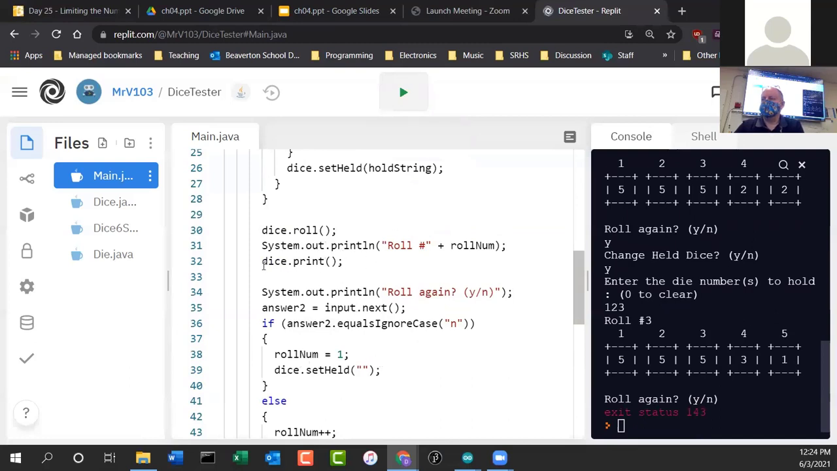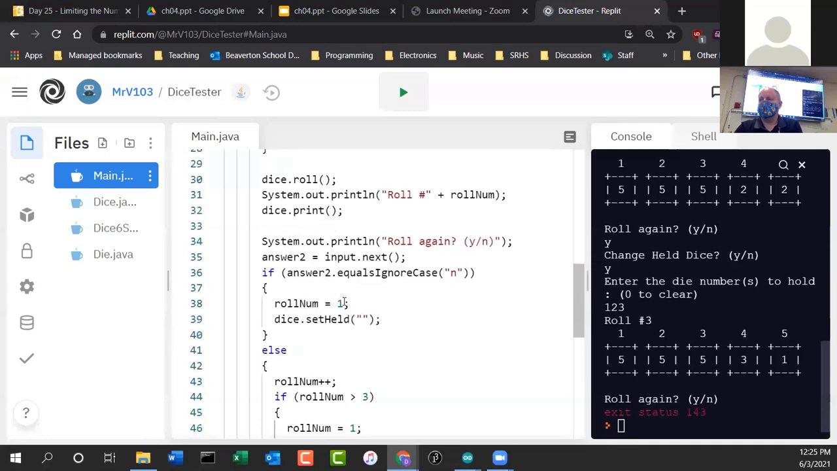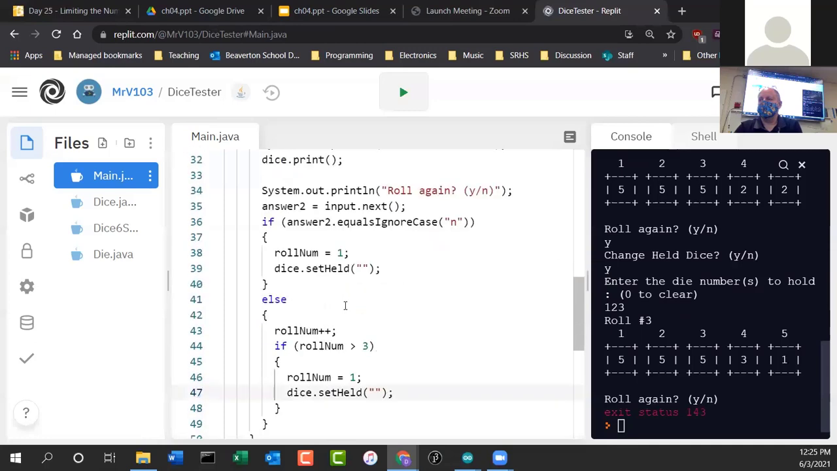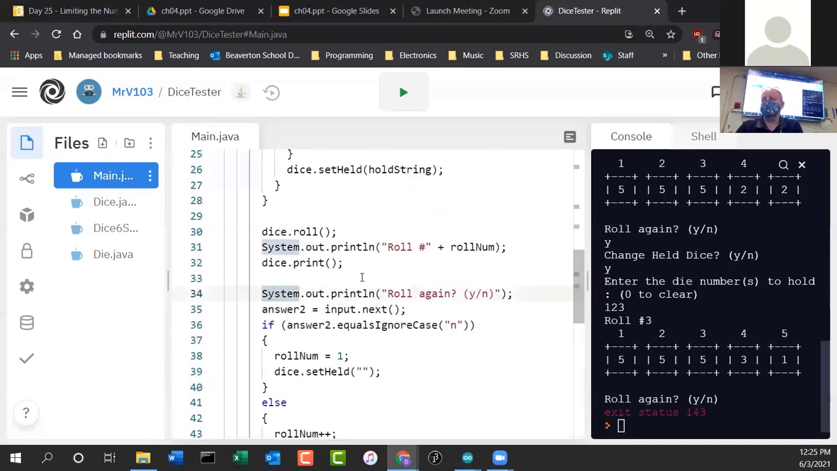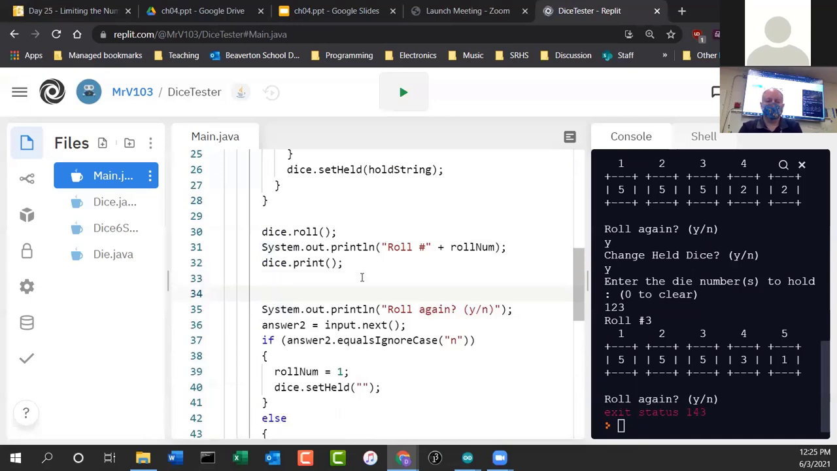So you show the roll number, we print out the dice, we roll, we show the current roll number, we print out the dice. And we only want to ask this question if the roll number is a 1 or a 2, but not 3 or larger. So we can ask this question here, I guess. It gets a little bit more complicated.